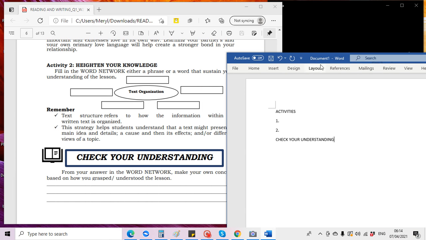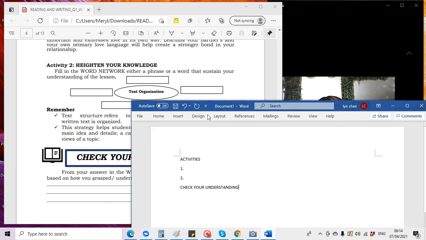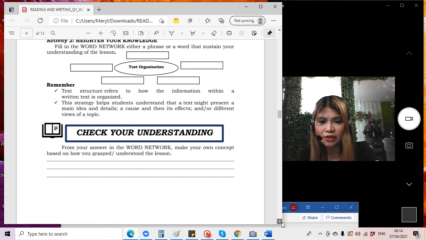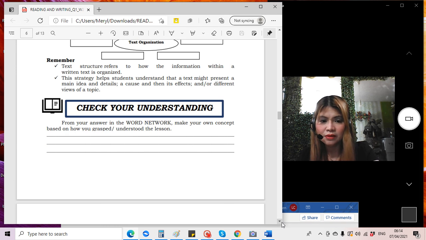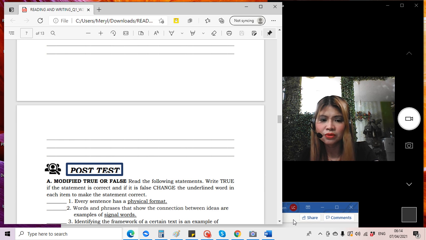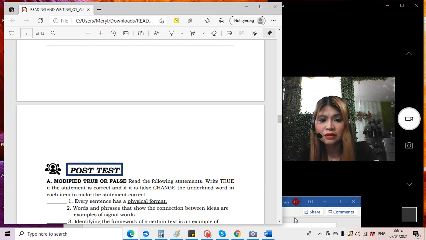Okay, if you're going to use a separate sheet for your answers, please don't forget that, and don't forget your name if you are submitting your module, because mostly there are no names.